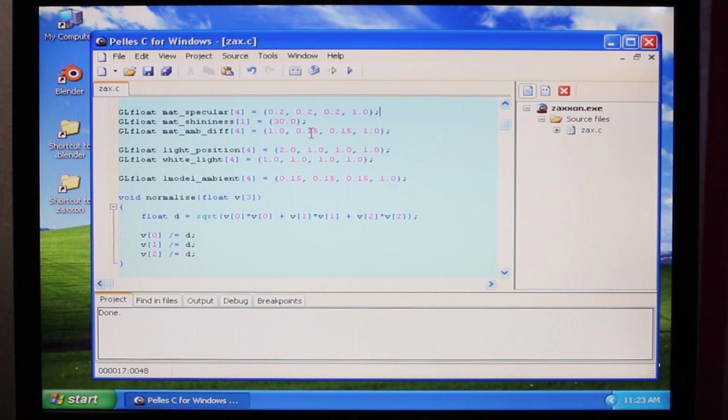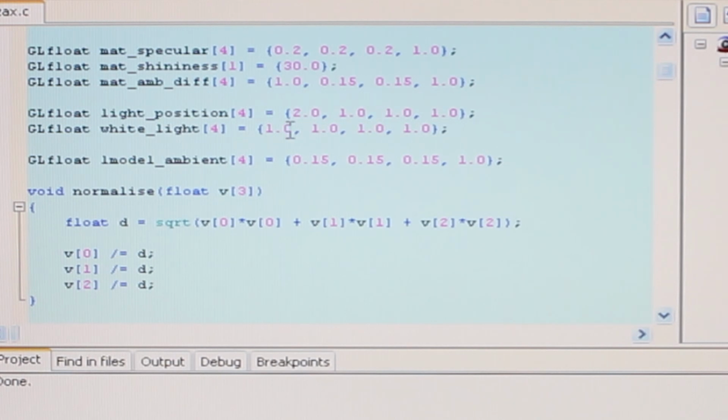And I reflect just a small proportion of other wavelengths because all real-world objects do that to some extent. Then there's the light. There's only one of those in this scene, and I select a position for it, and it's a white light, which is a standard thing to do. And then I have an ambient light.